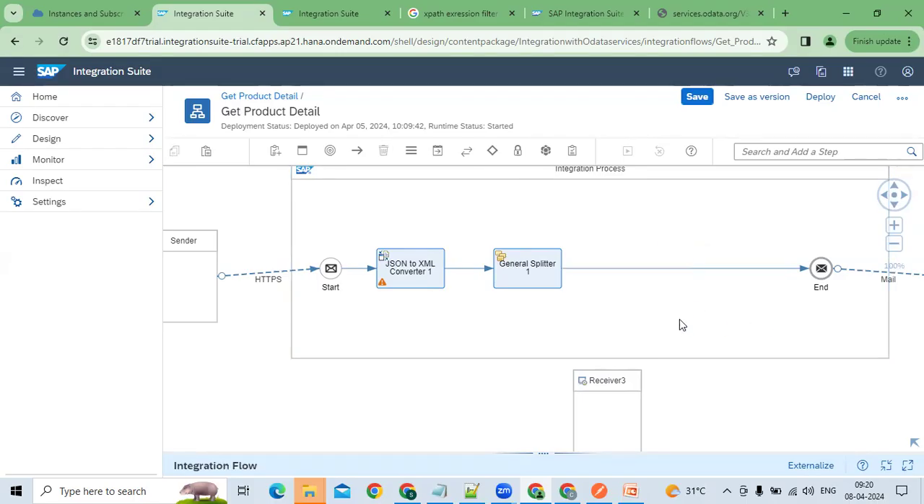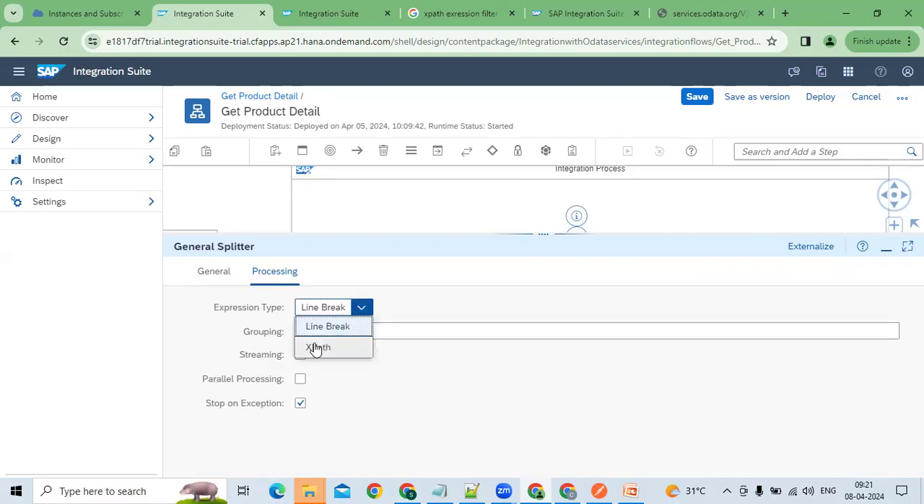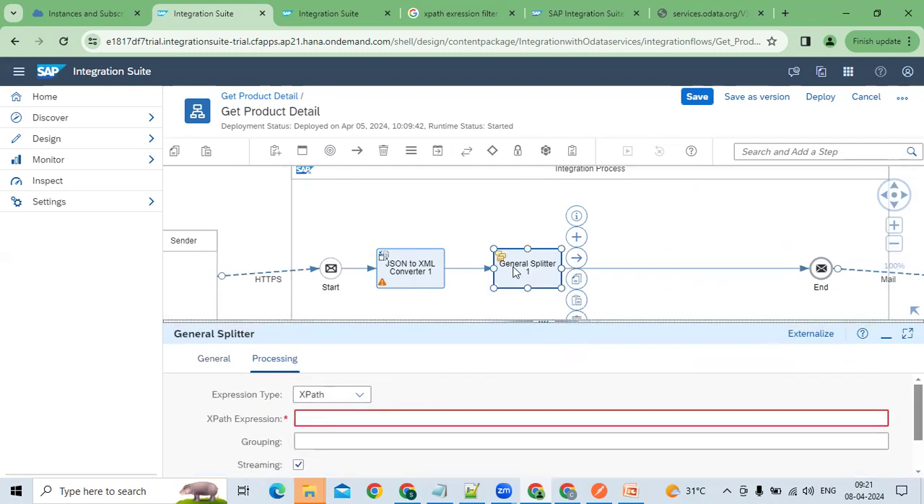Now, what is the general splitter? Let's see. First of all, go to the options. Here, the first option itself is expression type, which is XPath, and a line break. Suppose I select XPath. Split means, as we said, we need to divide. So how do you divide? There will be some logic to divide. Suppose 10 people went for dinner, total bill divided by 10. That is the condition. Am I correct?